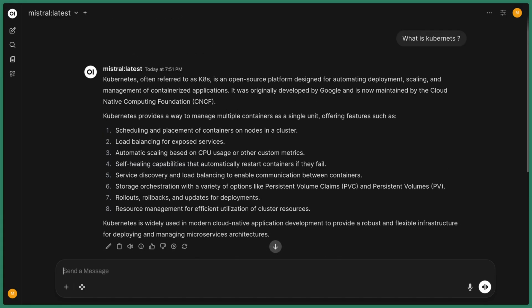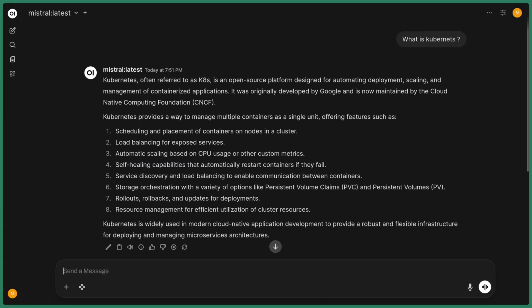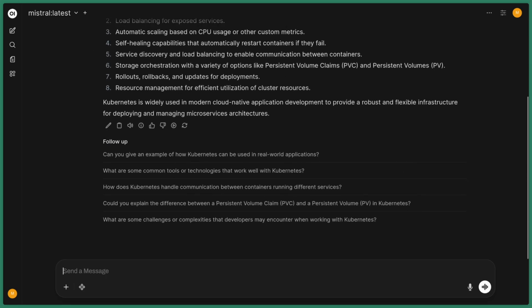This architecture is ideal for developers who want higher performance and full control of AI without cloud cost.